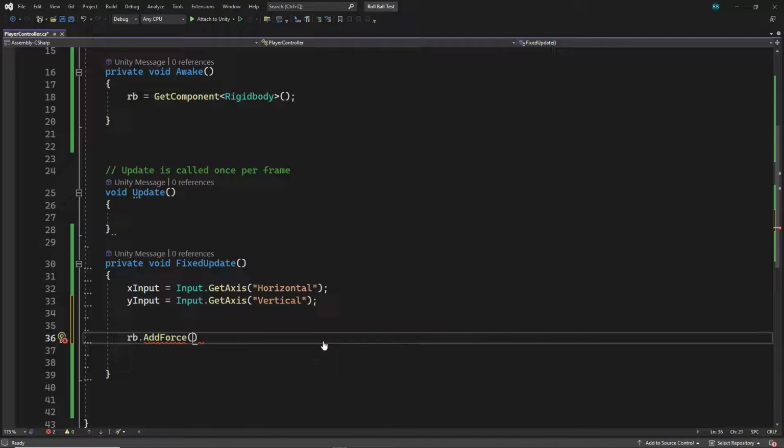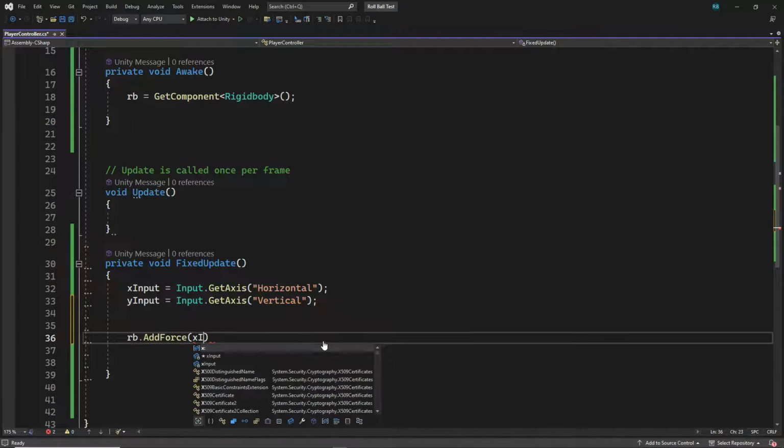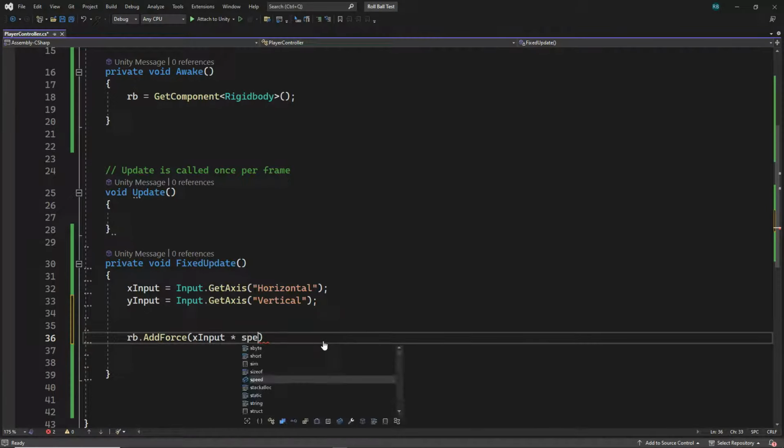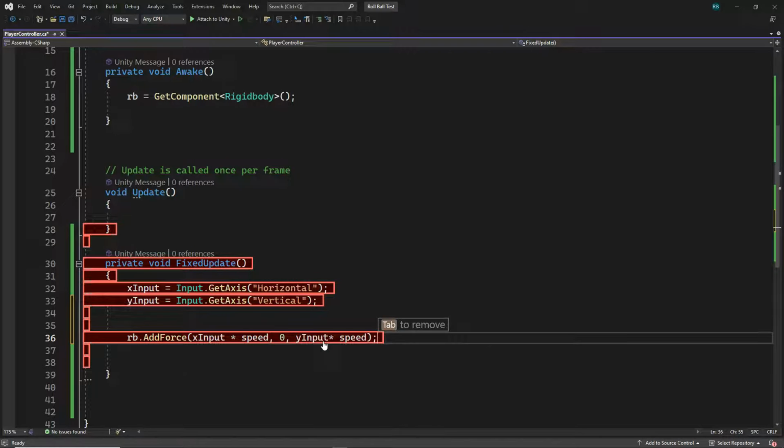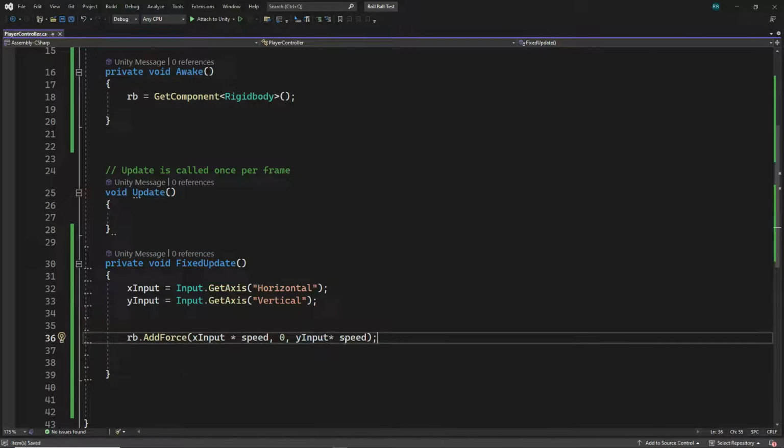So for that, first of all, for the x-axis we're going to write x input multiplied by speed, and for the y we're going to put 0, and for the z we're going to write y input multiplied by speed. All right, so this way we are getting the inputs, multiplying them with speed, and then adding the force to our rigid body, and this way our ball will move to the left and right, forward and backward.